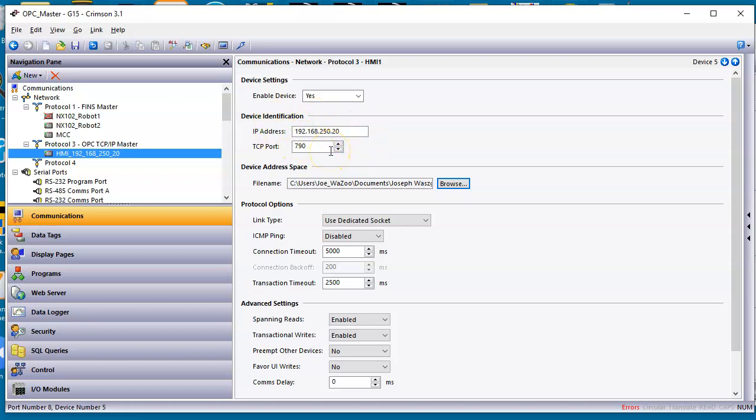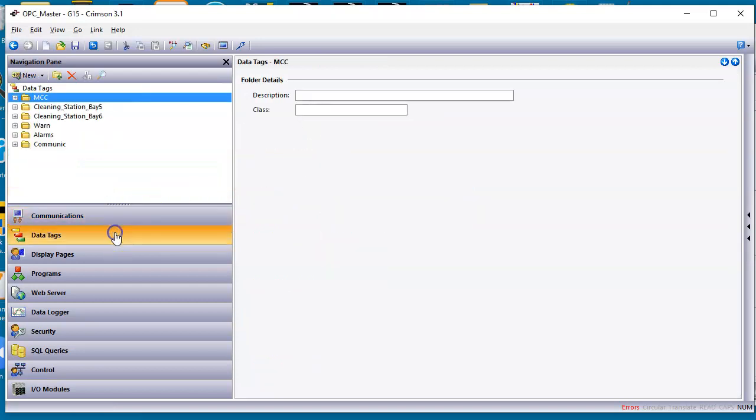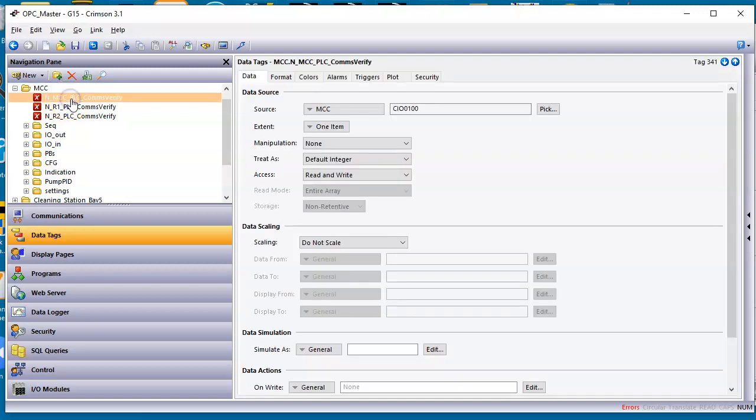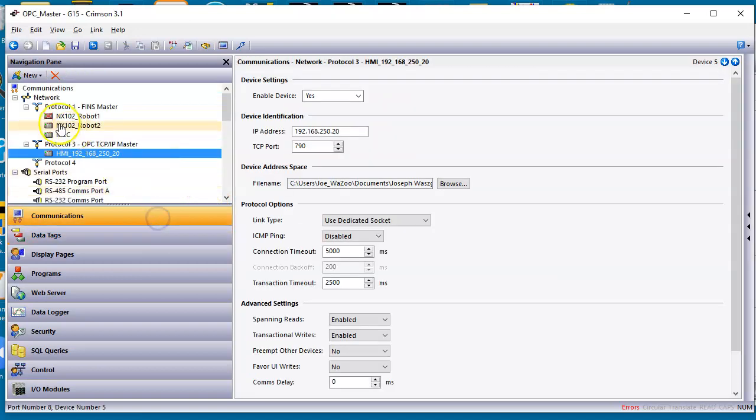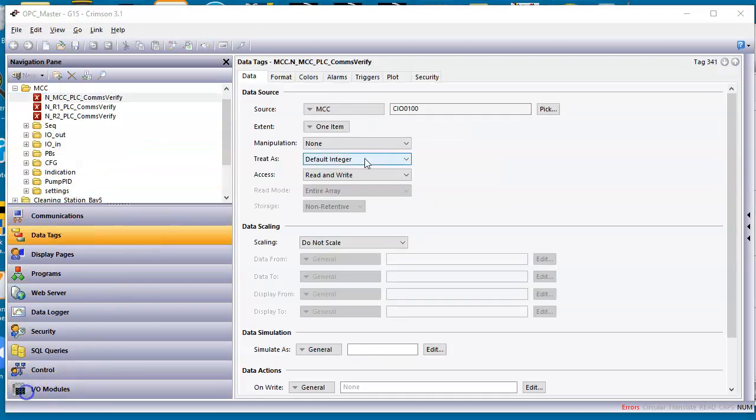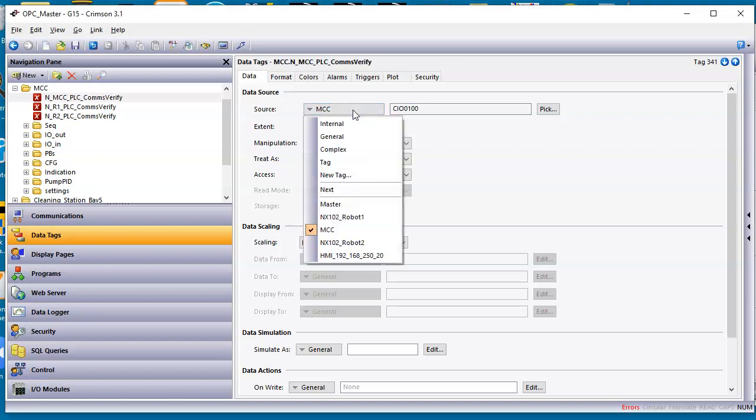Now, in this database, if I go over to data tags, and let's just say I expand this MCC category, there's a whole bunch of stuff in here. Let me just show you one. If I click on this tag here, notice it's currently mapped to the MCC, which, by the way, is this device right here. Well, instead of mapping this to the MCC, watch what I do. I'm going to hit the pull down, and look, on the bottom of the list happens to be that other device, the HMI that I just created using the OPC proxy connection. So I'm going to click on that guy.